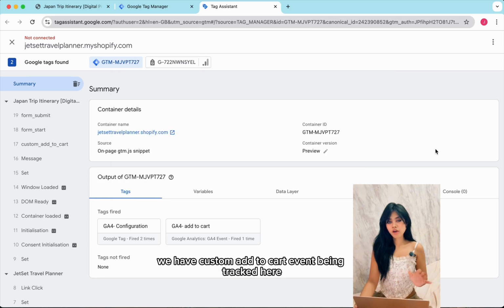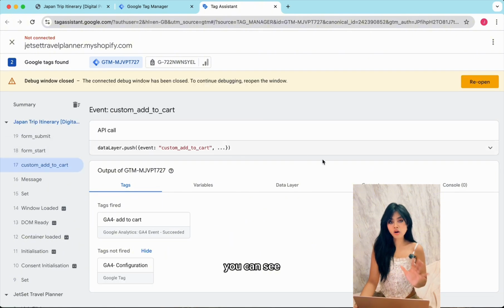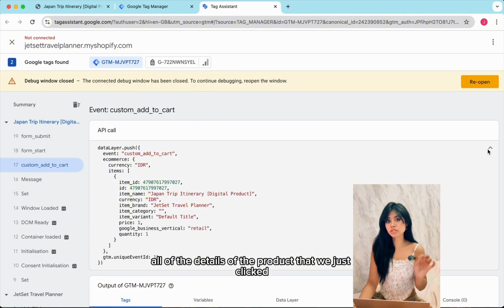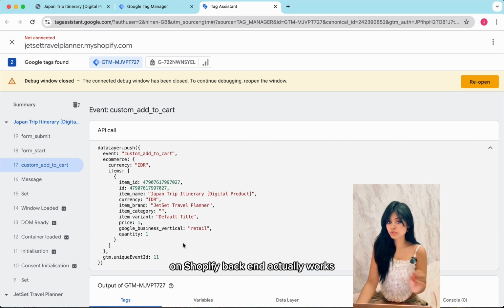And as you can see, we have the custom add to cart event being tracked here. And if you click the button over here, you can see all of the details of the product that we just clicked, which means the code that we just set up earlier on the Shopify backend actually works.